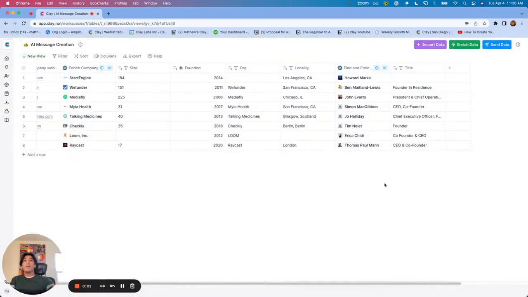All right, so the AI formula generator is a really great feature and it is helpful for a few different use cases. Those use cases are creating conditional formulas, formatting data, and then also cleaning data.